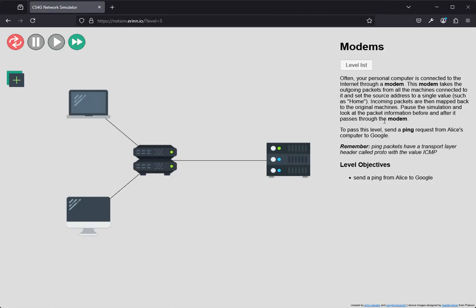The downside was that if you were on the internet, nobody could receive any calls at home. Likewise, if somebody picked up the phone in your house while you were connected to the internet, you would lose your connection. So the modem takes outgoing packets from all the machines connected to it and sets the source address to a single value, such as home. Incoming packets are then mapped back to the original machines.